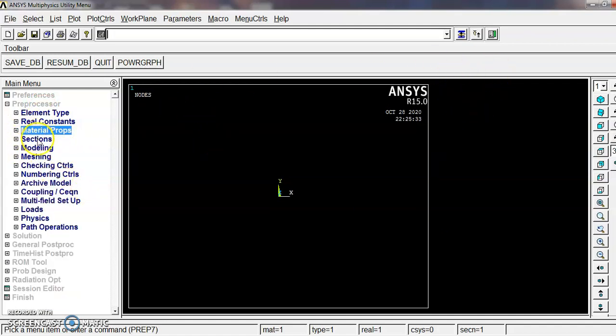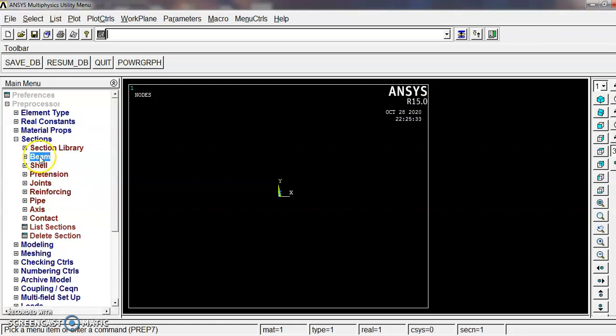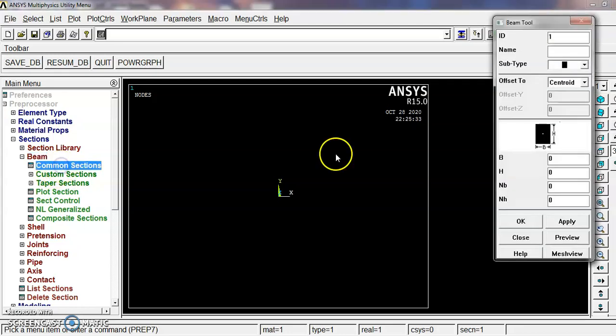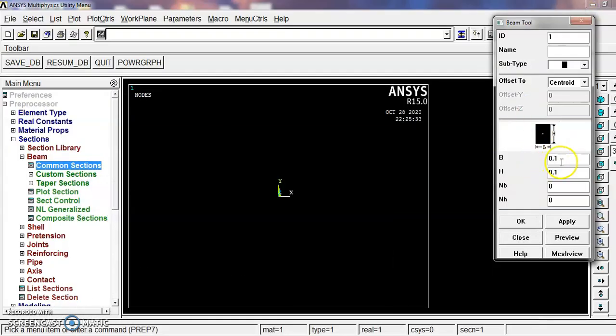Next we go for section. You want to give the cross section of the beam. Then you go for section, beam, common section. In common section you can give 0.01, because the unit is meter, right? You can give 0.01 and 0.01. This is the cross section, right? Okay.